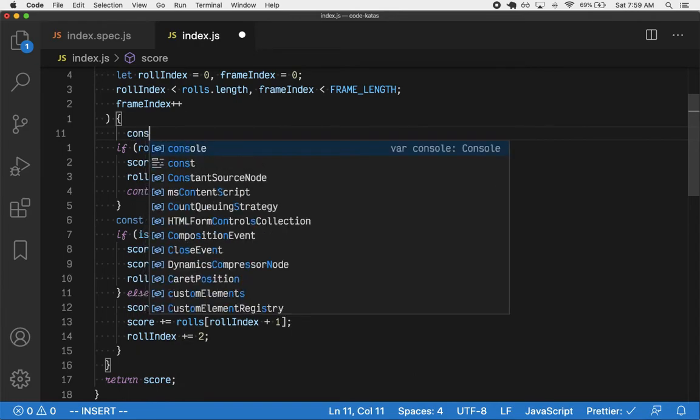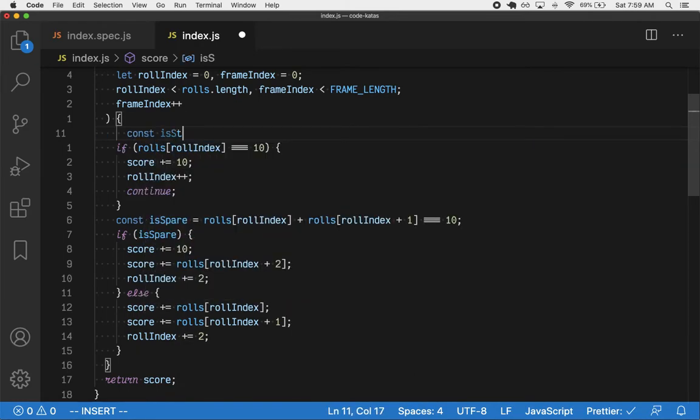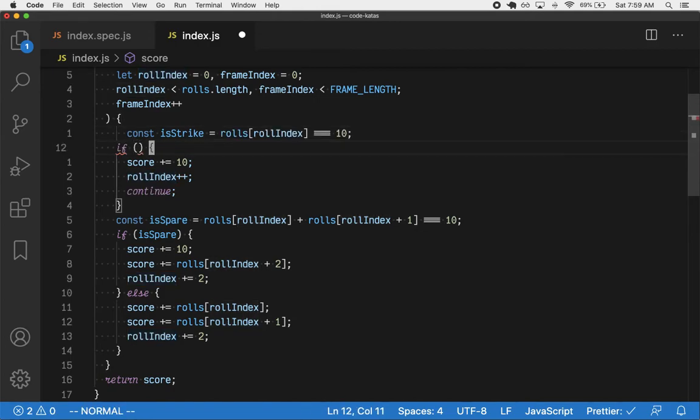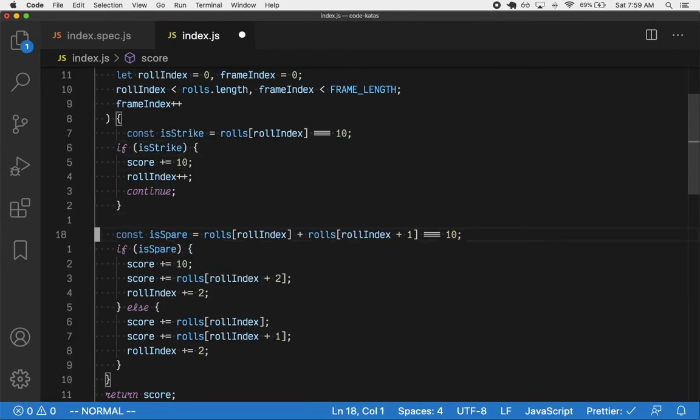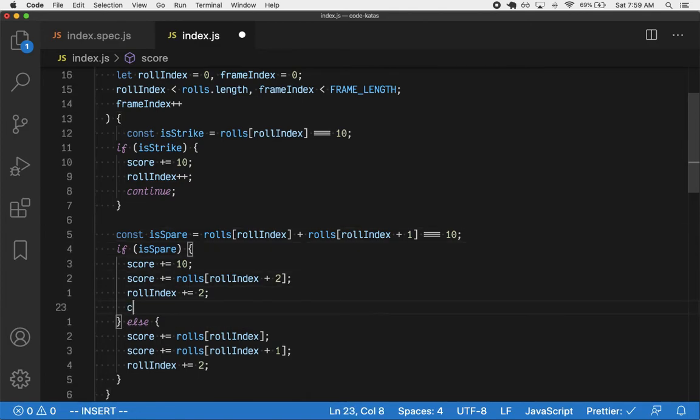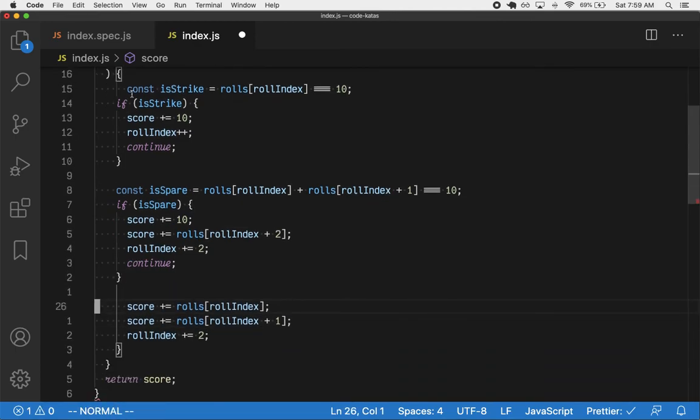So refactoring, so let's have an is strike variable. Let's use the same pattern here with continue. Similar to is strike.